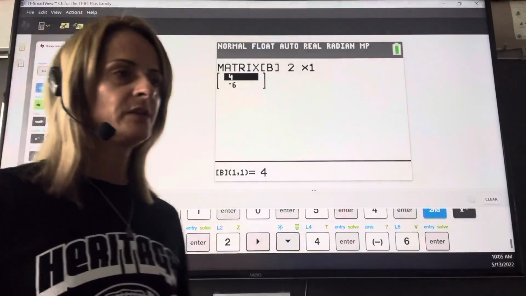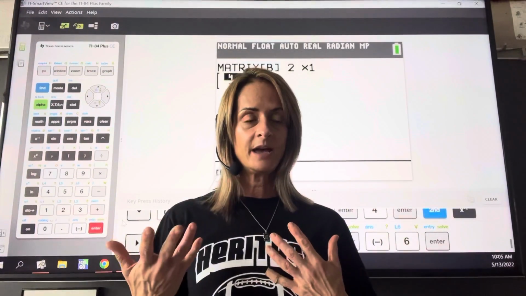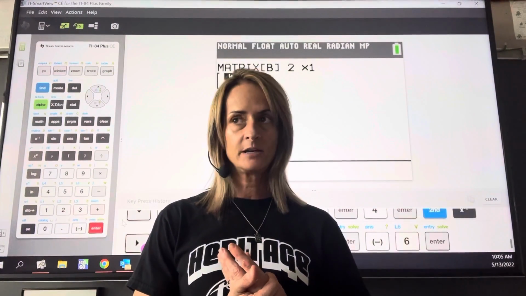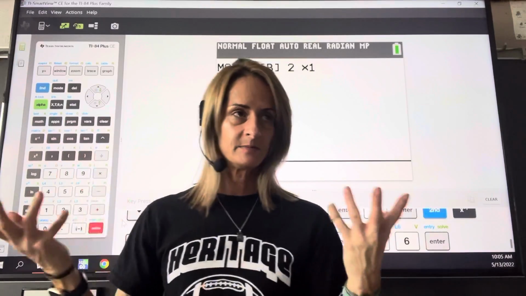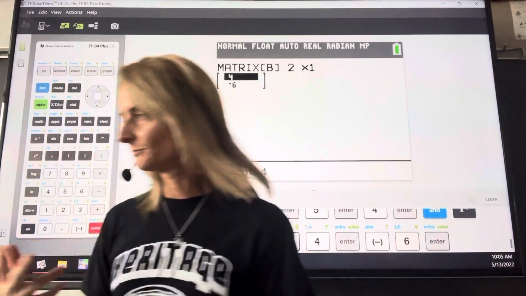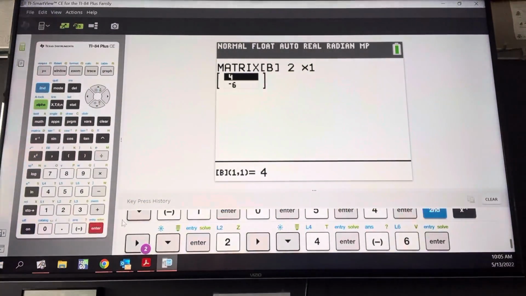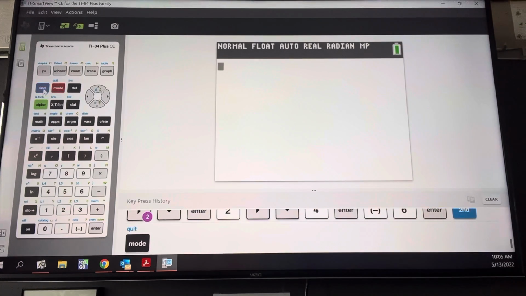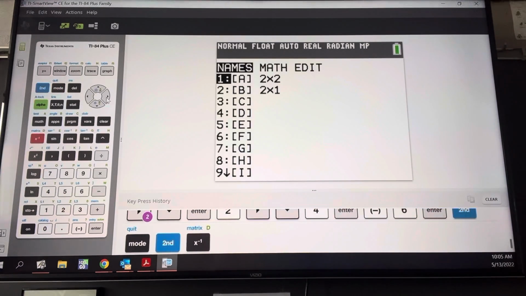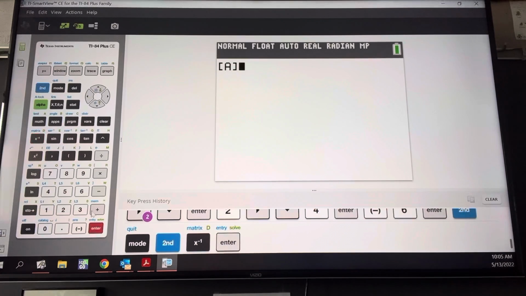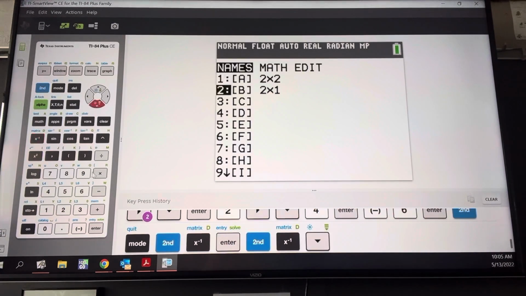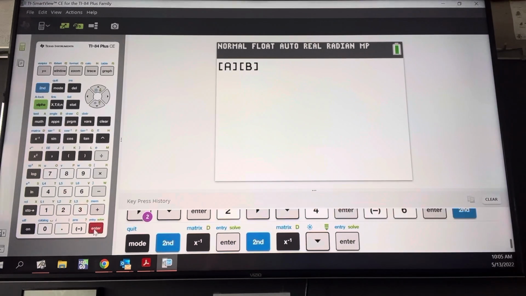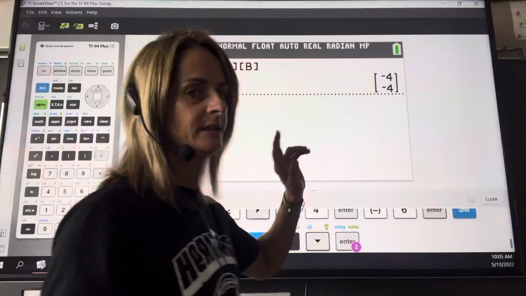Now that I've entered the values in for matrix A and matrix B, I can just go to the regular functions of the calculator and just say matrix A times matrix B, and you have to do it in that order. So, second matrix, matrix A times second matrix, matrix B. Boom. And we get the same exact answer that we did when we did the problem by hand.